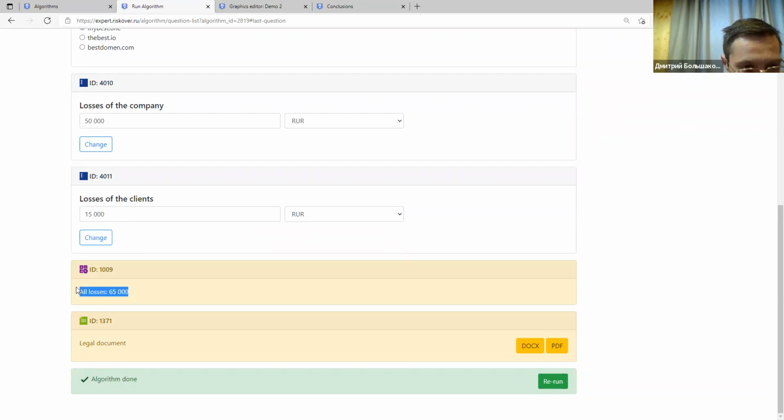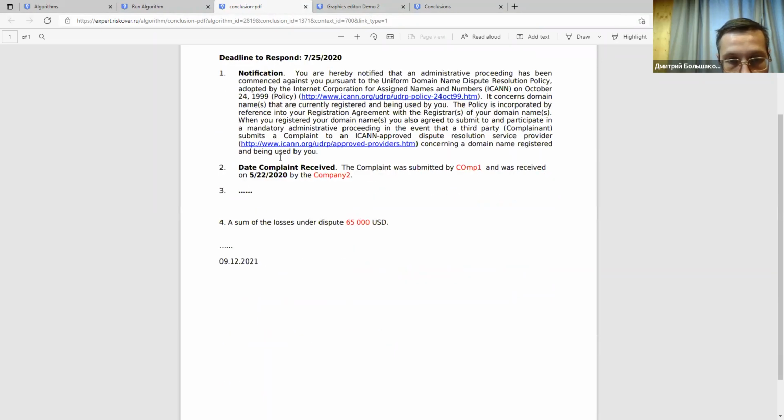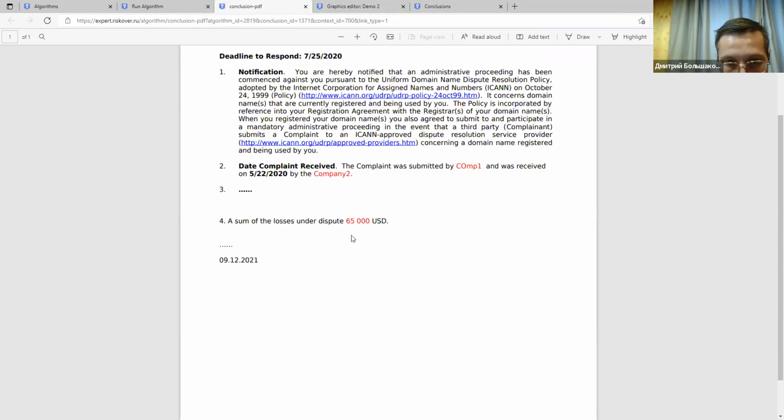And here our chatbot calculates the sum of the losses. So this plus this, 65,000. And here our chatbot drafted a document. You can see it in PDF or docs. If you open the PDF, you can see the result. Here it inserted all this entered information and the current date.